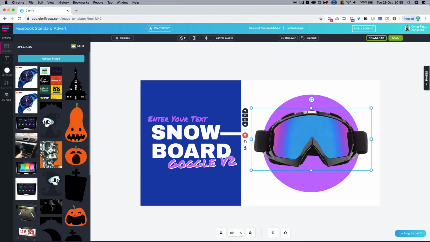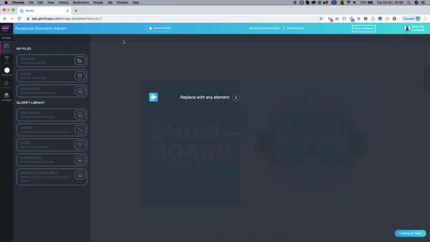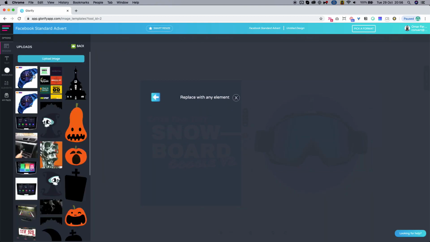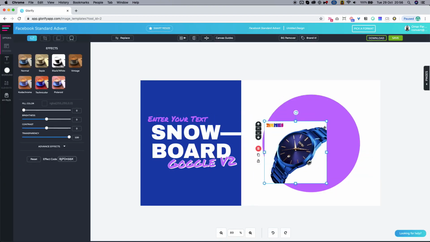So I loaded it up earlier as well, but I wanted to show you how you can drag and drop it. It's quite easy. Now once it's done, what you want to do is select the product on the canvas, click replace, go to your uploads, and then simply select the product that you want to add.